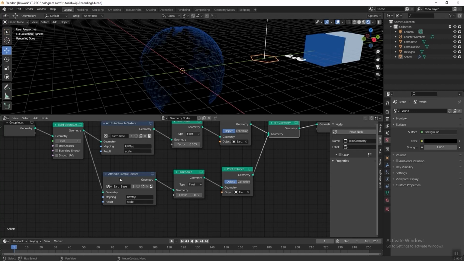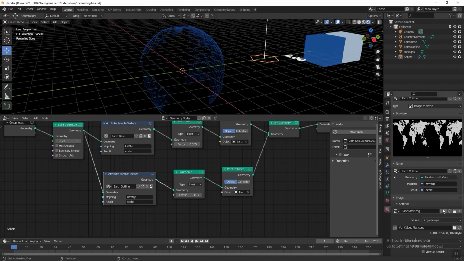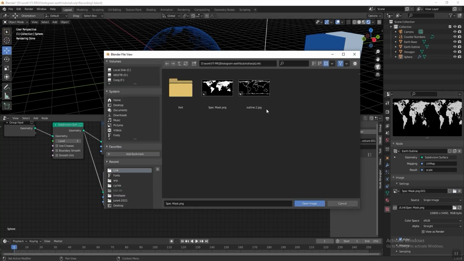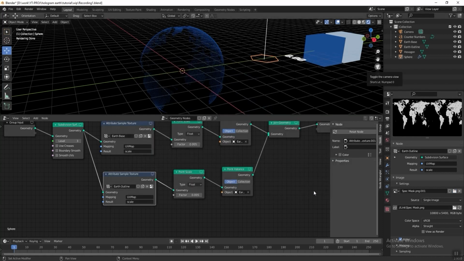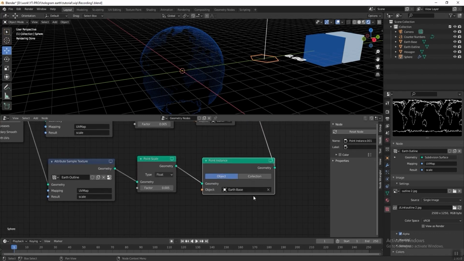Then press the 2 button to make a single user copy. Then we rename the texture to Earth Outline. And then press this button to jump into Texture tab. Under the image section, again we need to press the 2 button to make a single user copy. And then press the folder to load image. And then select the outline image and open the image. In the geometry node editor, under the point instance, change the instance object to Earth Outline.